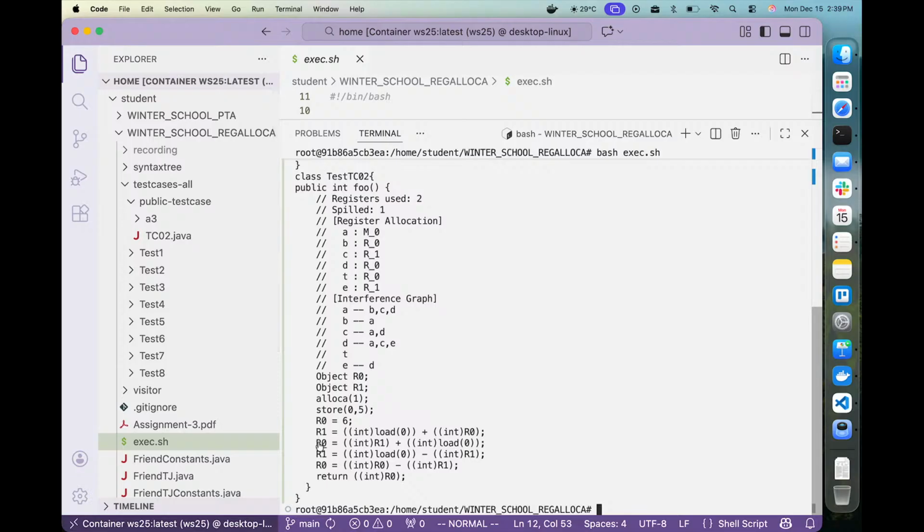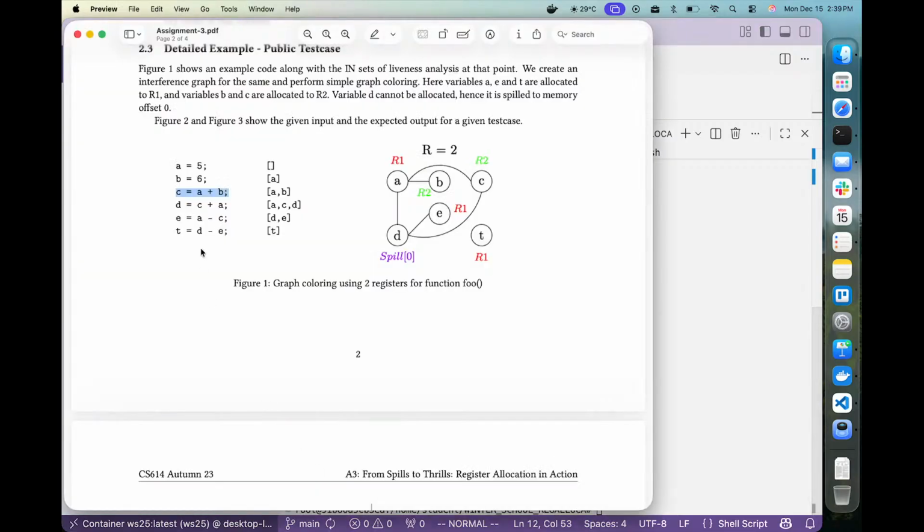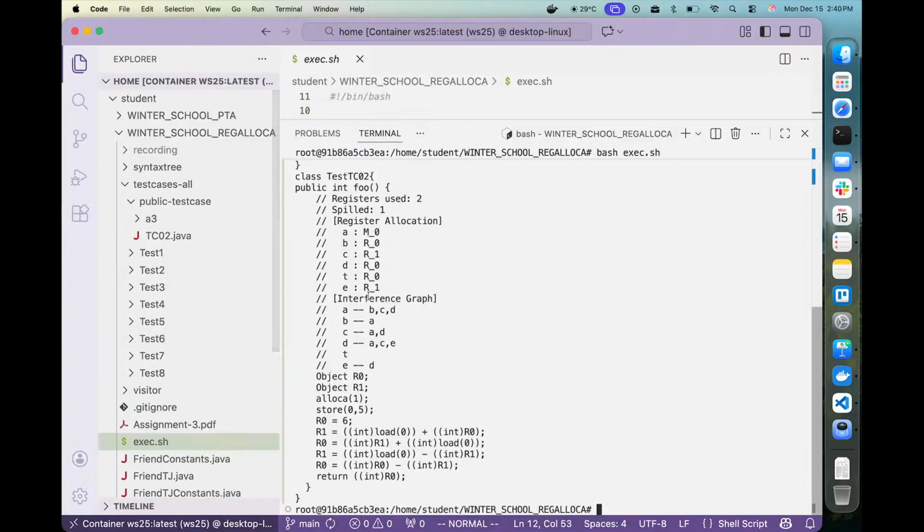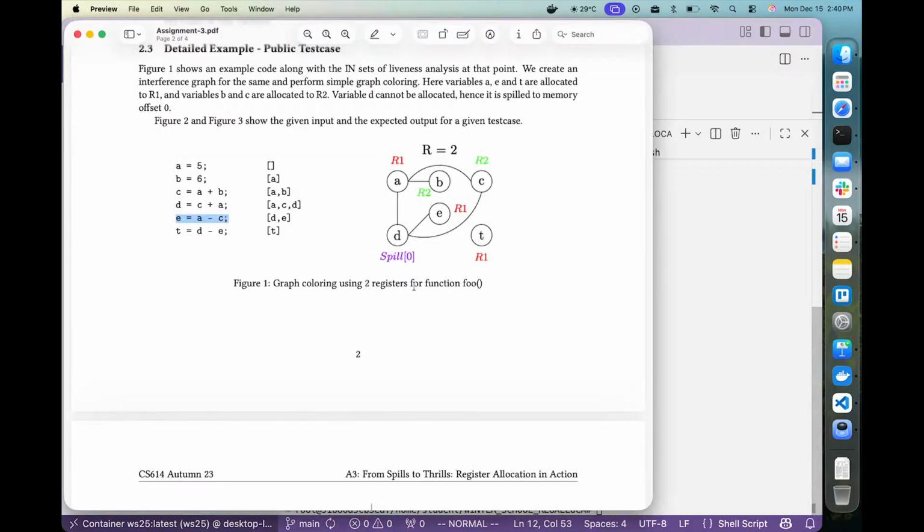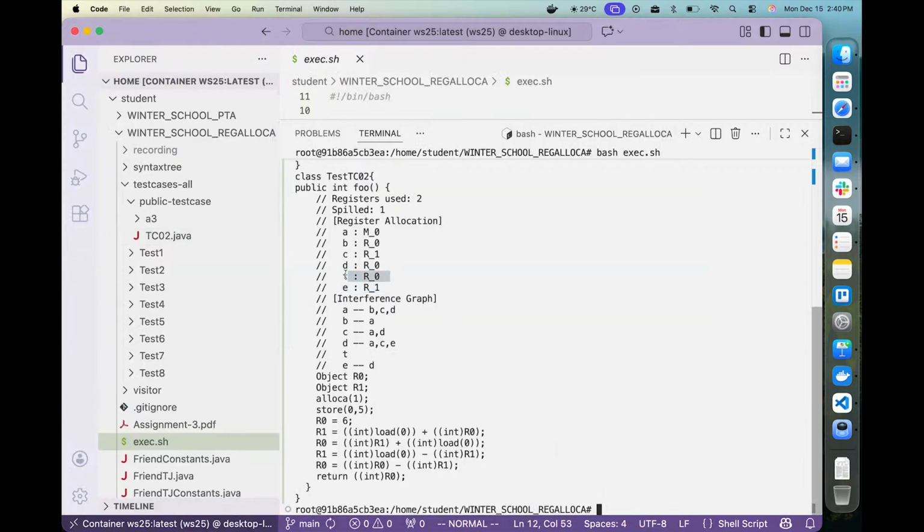Then let's pick one more. Let's pick the last instruction, T equals D minus E. T is supposed to be in R0, hence R0 equals D minus E. D is supposed to be in R0, E is supposed to be in R1, so I have generated R0 minus R1 and stored the result into R0. Return T, T is in R0, so return typecast to int, return R0. I hope you see the register allocated program here in the form we have for this assignment.